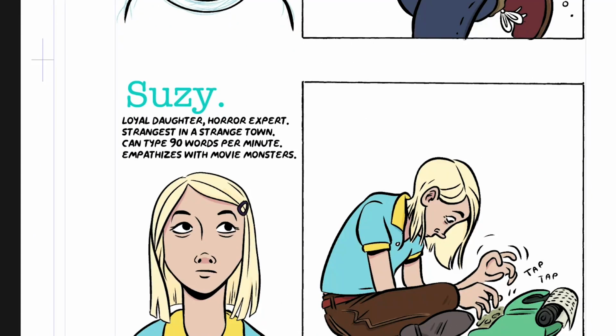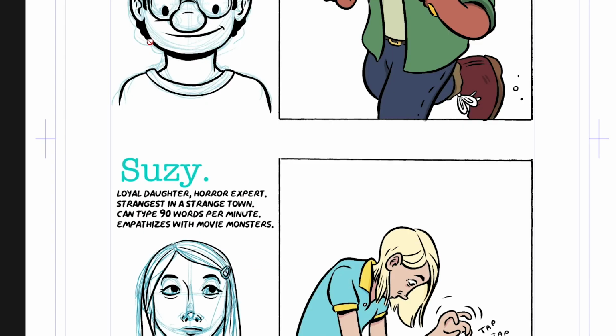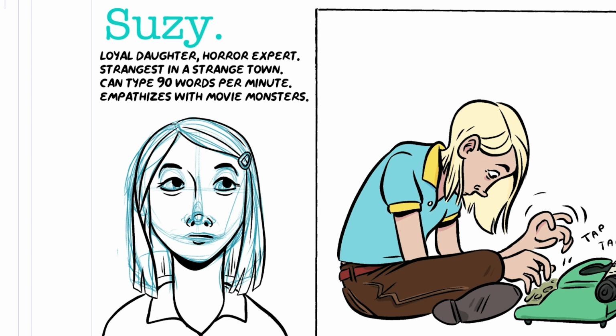Here's another character. Something else we're going to talk about today is variety. So notice these 2 characters look quite different, not even in what they represent as types of humans, but just in their basic shapes. Elijah's head is rounder. His features are rounder, more wobbly. Susie, her features are a lot more angular. This character is at a bit of a distance. If Elijah is the stranger in the strange town, Susie is the strangest in the strange town.